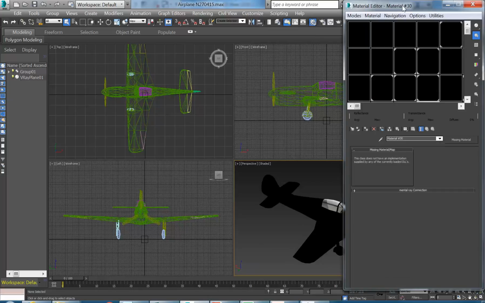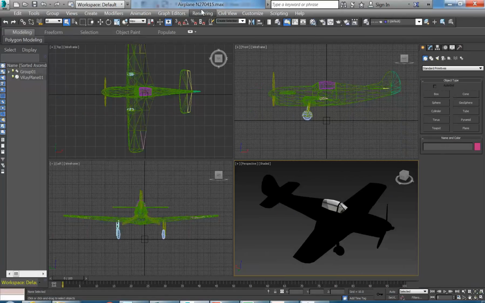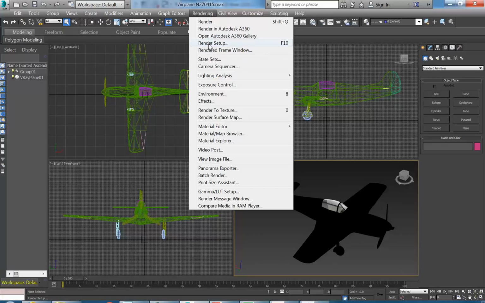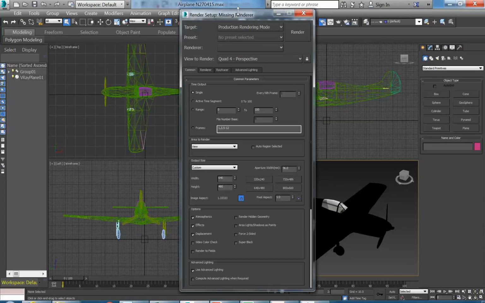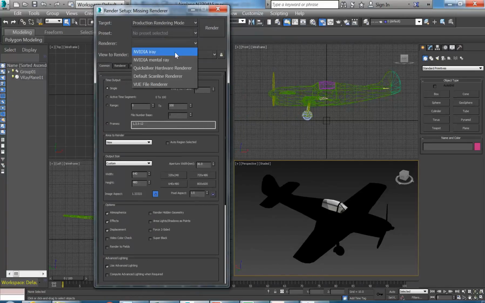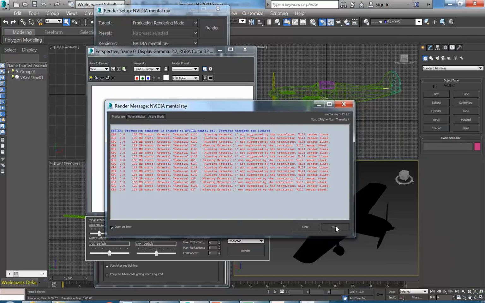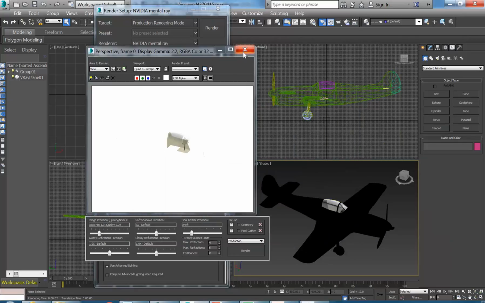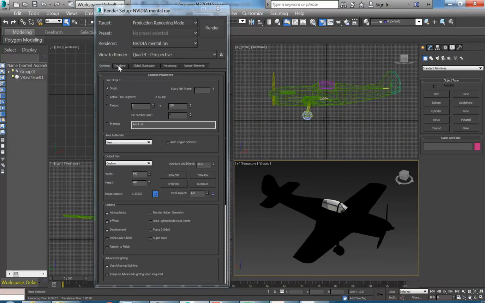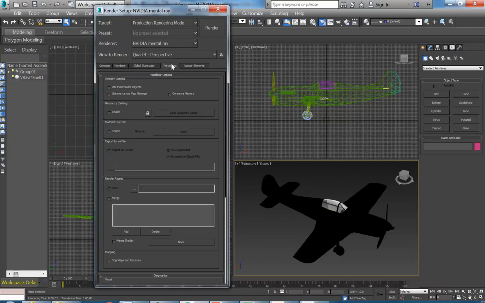So, really good trick there. Just to see how it will work in 3D, go to render setup, choose mental ray. I'm just going to try clicking render there and see what happens. Probably won't work all that well. So then I'm going to go to the Processing tab.